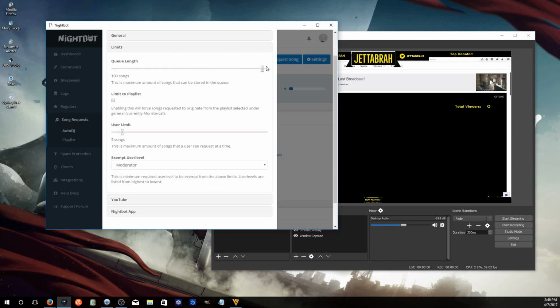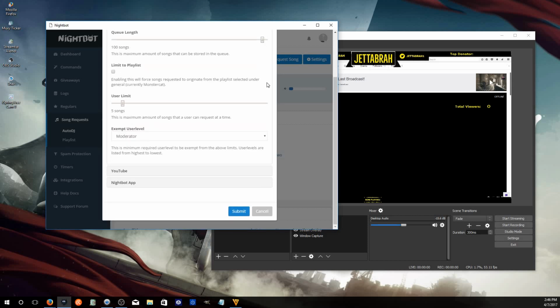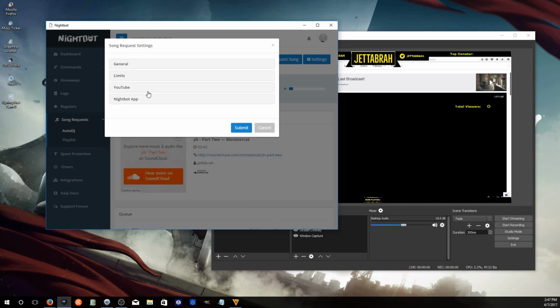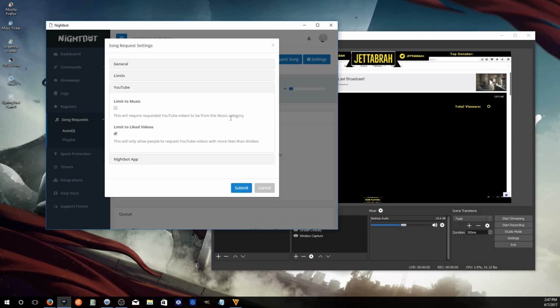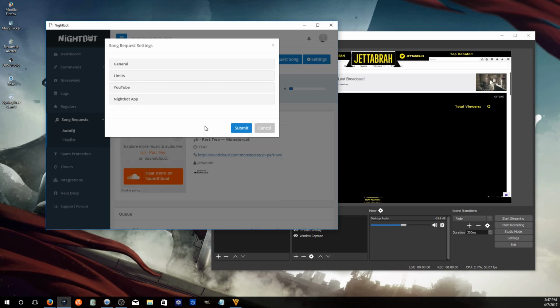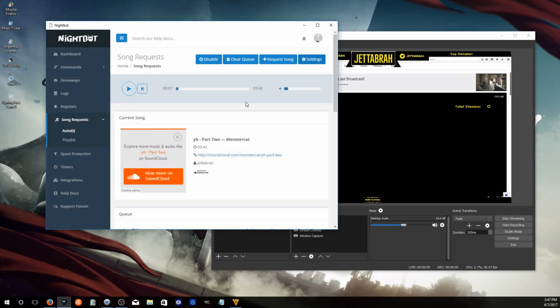Limits, you can put your queue length to whatever you want. You can limit the playlists. You can put user limits on it. You can put exemptions to it. You can limit it to the music category only on YouTube videos. You can limit it to link videos, and you can figure out the rest. And it gives you the feature to be able to add the songs.